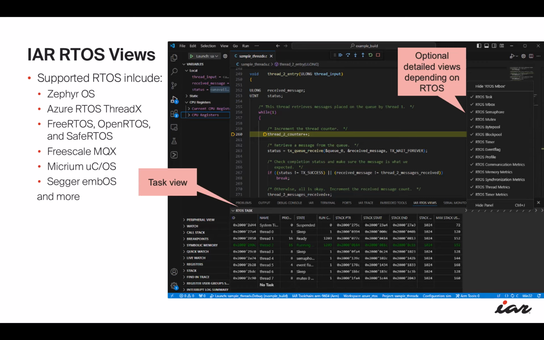As you might know, VS Code is very popular, and we want to make sure that developers can work on the IDE of their choice. So you can even mix, work in parallel, or have some developers working with Embedded Workbench, others with VS Code. But as you can see, the list extends here: Zephyr RTOS, Azure RTOS, FreeRTOS, Micrium, Segger, and more. And you get the task view and some optional views depending on the RTOS.